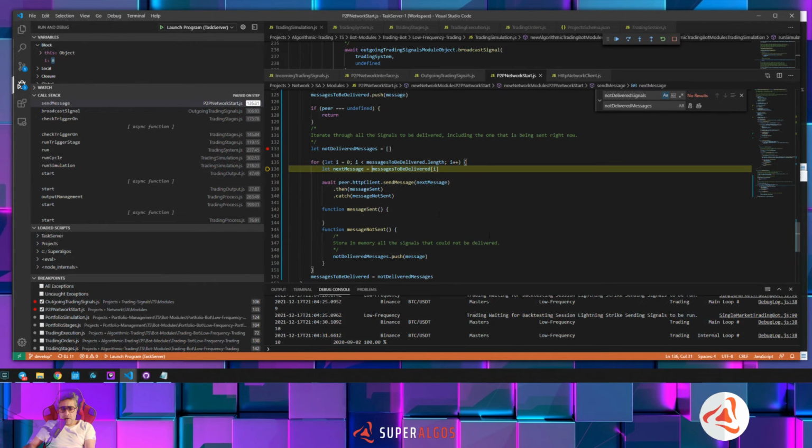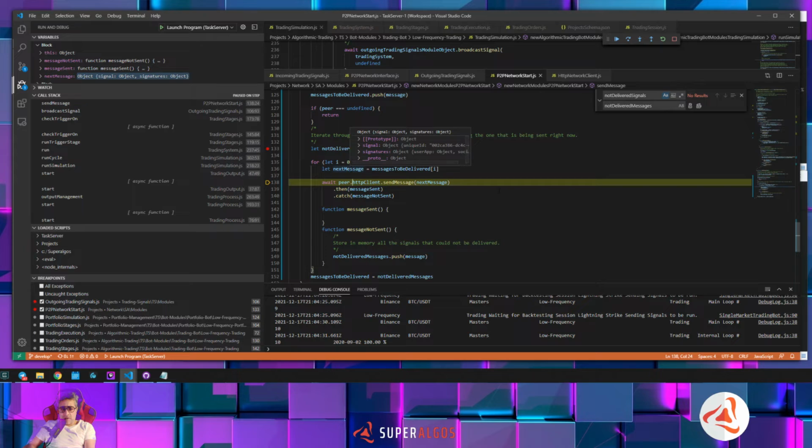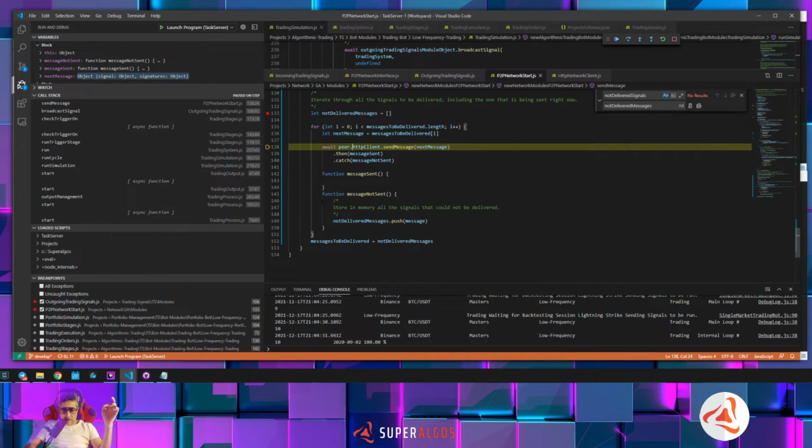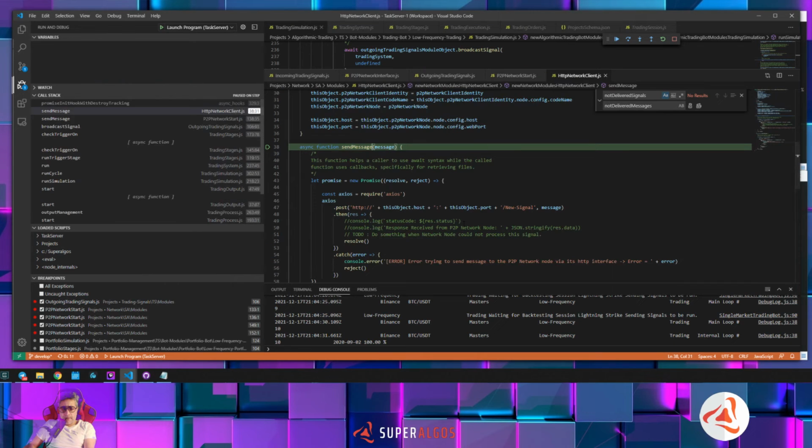So here we get the next message. We have not delivering 0 and this in 1. Okay, so we will put breakpoints everywhere because I want to certify that this is going through the path that I believe it's going to go. Send message.